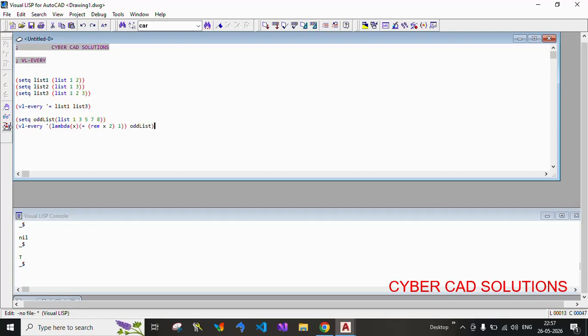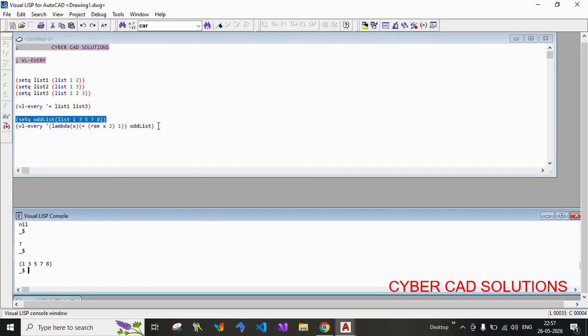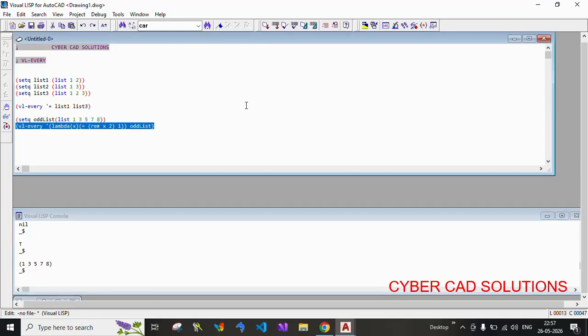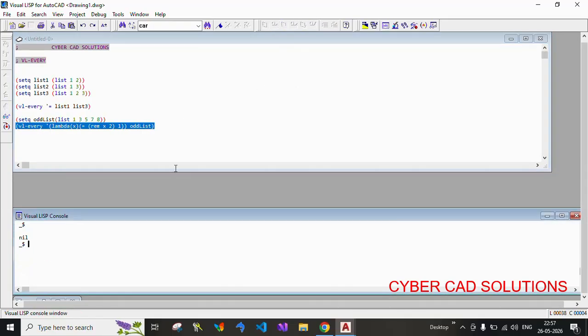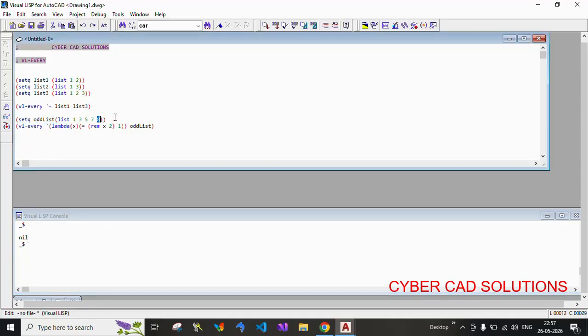So what does it do? Every element from the odd list will come into x, and we compare whether the remainder of x divided by 2 is equal to 1 or not. Now load this odd list first of all, and then load this statement to check every member in the odd list using the VL every function. I am loading this. See, it is saying nil. Why? Because 8 is an even number whose remainder will be 0 when divided by 2.